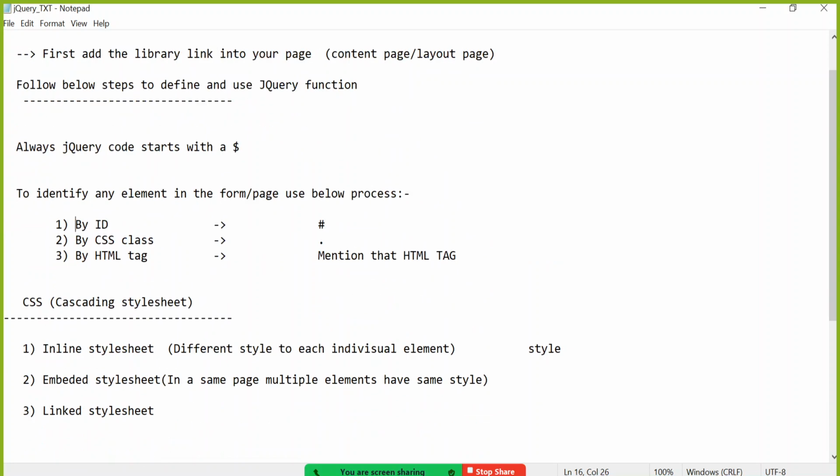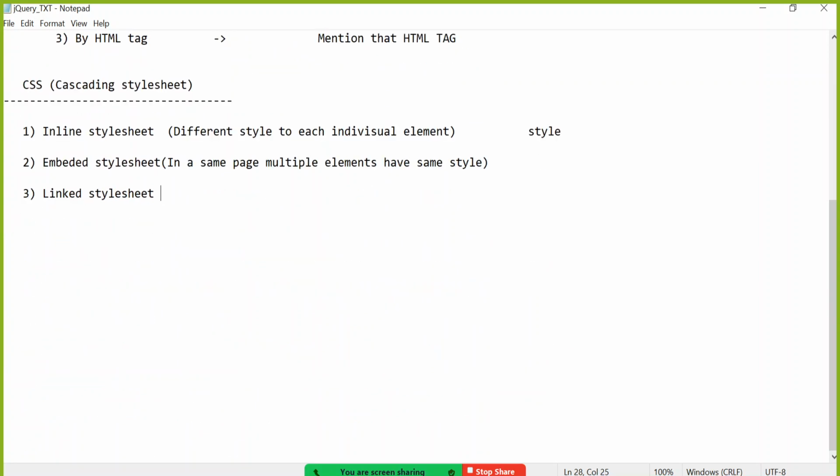So first we are trying by ID, identify the element by ID using jQuery. Of course, using jQuery.